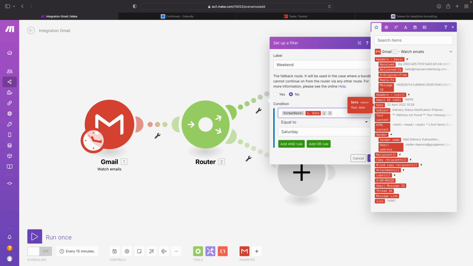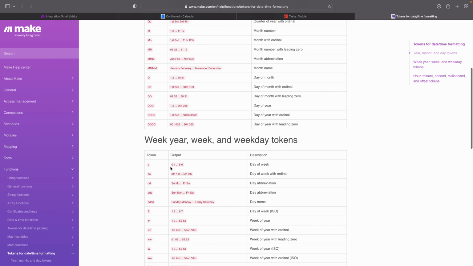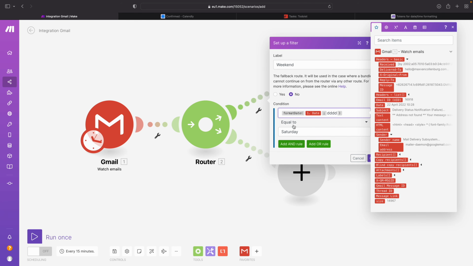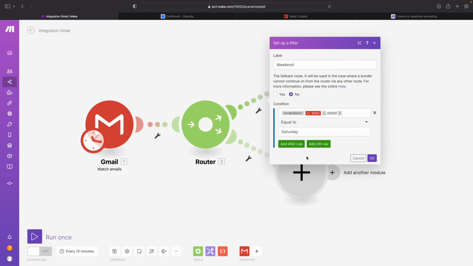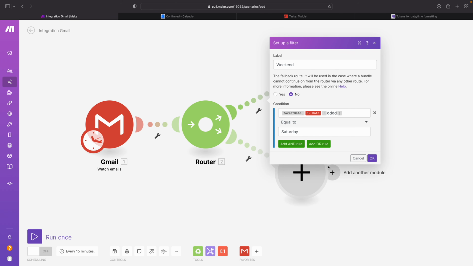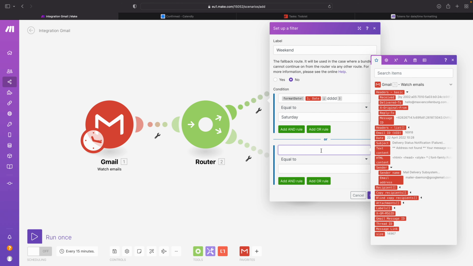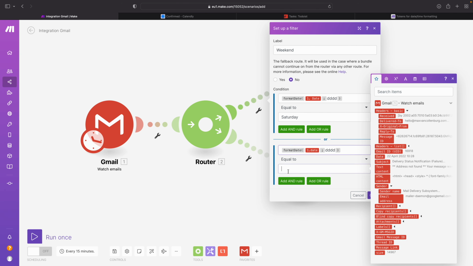Now we format the date to DDDD, because you can see over here that DDDD stands for the day name. And then we can say it is equal to Saturday. So my weekend is on Saturdays and Sundays. So I say it is equal to Saturday, or, and then I just copy this and paste it in here, is equal to Sunday.